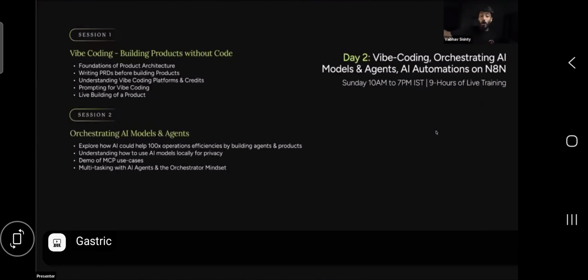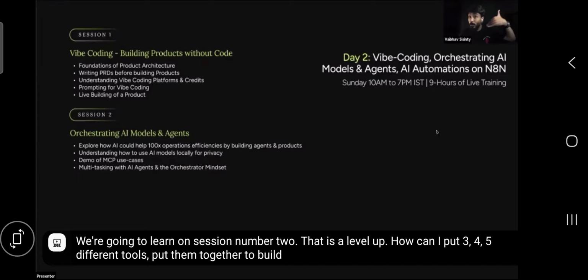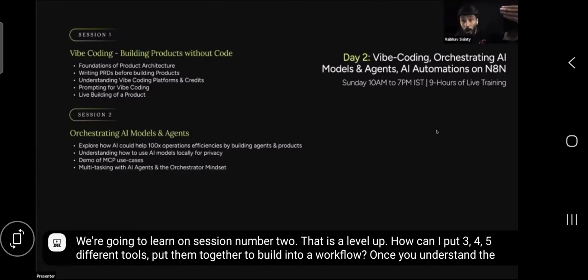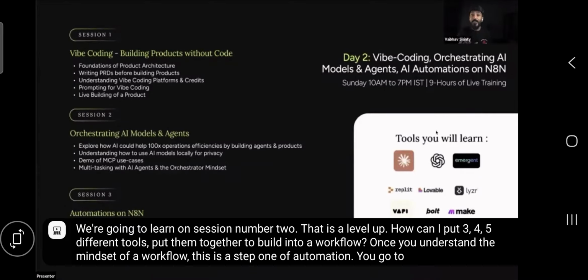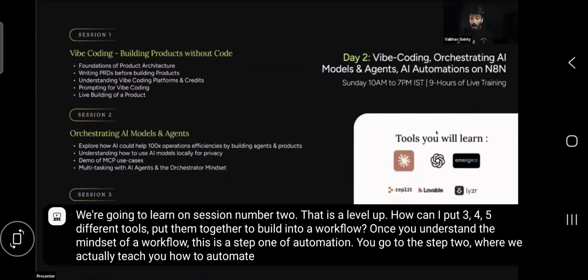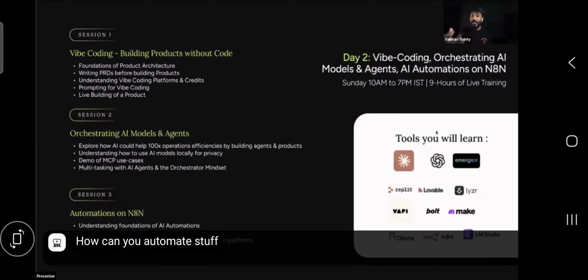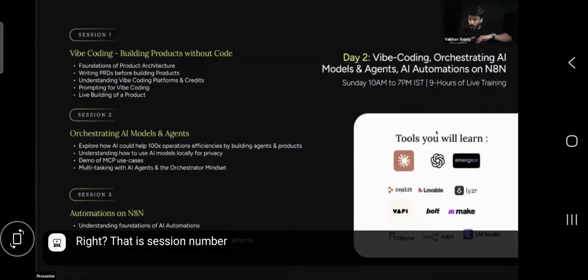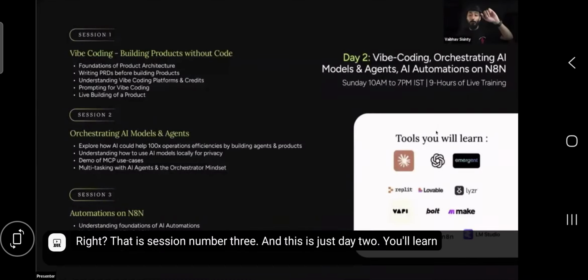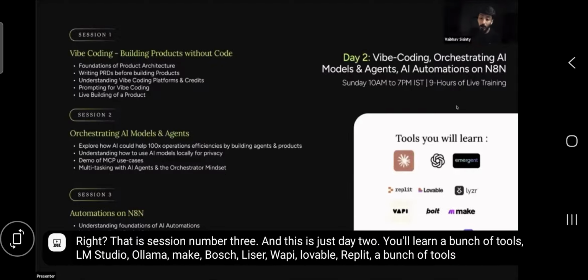How can you put 3, 4, 5 different tools, put them together to build into a workflow? Once you understand the mindset of a workflow, this is a step 1 of automation. You go to the step 2 where we actually teach you how to automate everything. How can you automate stuff? That is using this very powerful tool called as N8N. Right? That is session number 3, and this is just day 2. You learn a bunch of tools: LM Studio, Ollama, Make, Bolt, Lizer, Vapi, Lovable, Replit, a bunch of tools, Emergent, a bunch of tools you're going to learn on day 2.